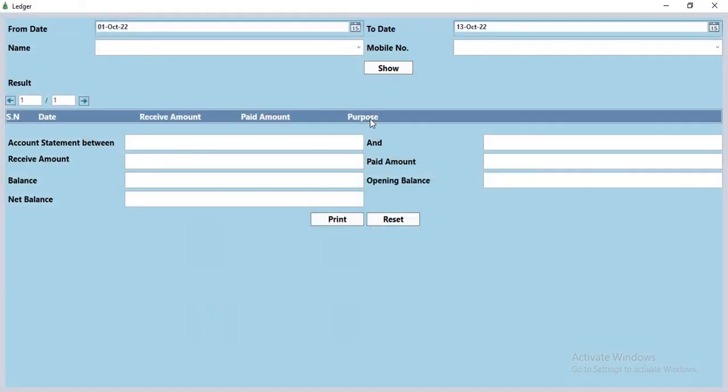And you can check the ledger of a particular person according to the date and person name wise. It will show you how much amount you have received and paid and the purpose, and you can see the balance, opening balance and net balance, and you can also print the ledger.